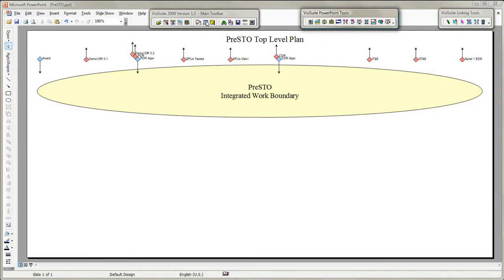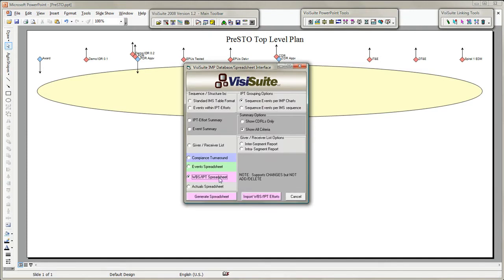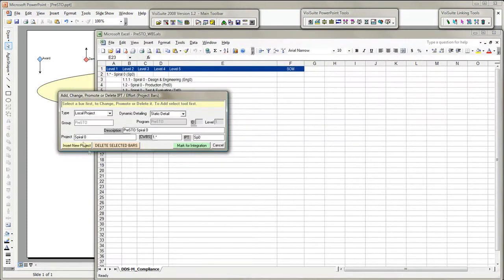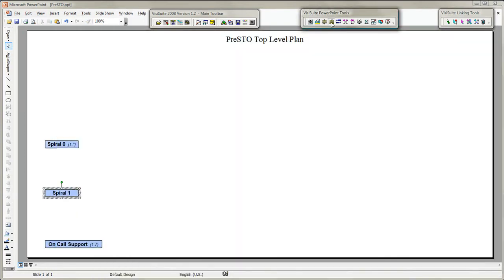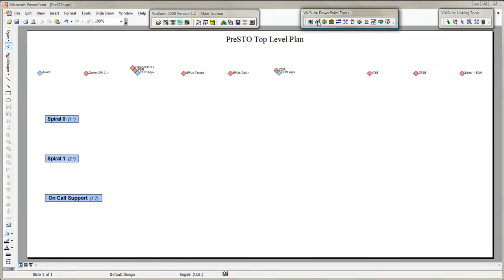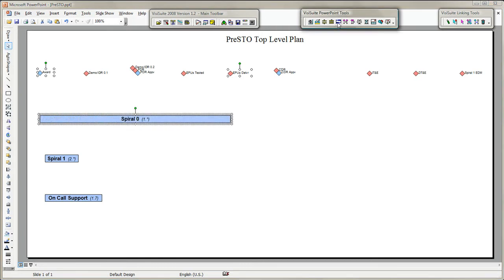Next, I import the work breakdown from another simple and reusable spreadsheet that defines all work levels. Once the bars are drawn, I'll respace them closer together. Now I can resize them properly using this Size to Diamonds tool.